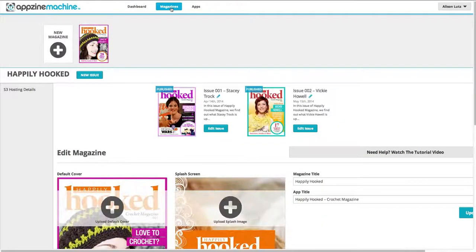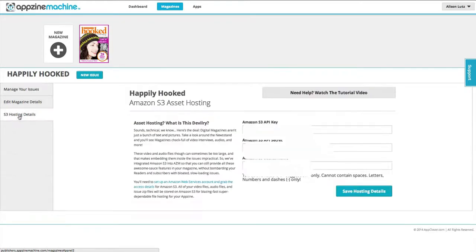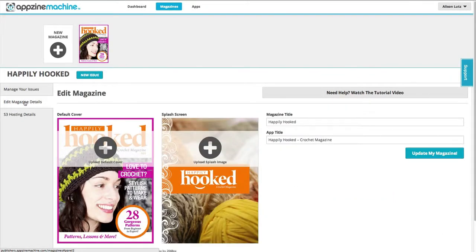As you can see in this account, there's only one magazine. This is where you would create another one. There's one magazine, and the magazine has 2 issues. On the left-hand side, there's a couple of spots. This is where you can enter your hosting information for your Amazon hosting. And this is where you'll add your default cover, your splash screen, and the magazine title and the app title as well.